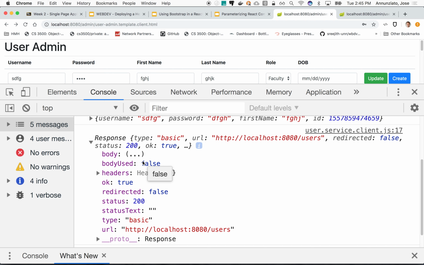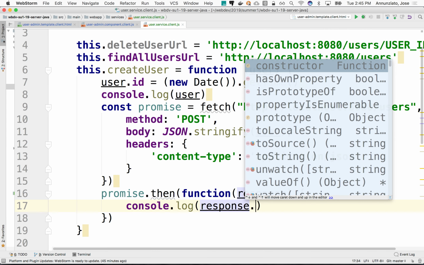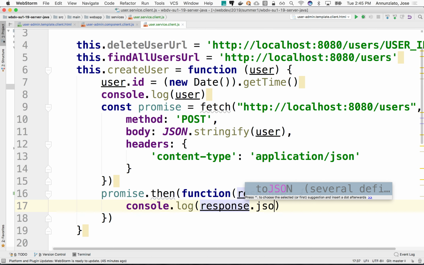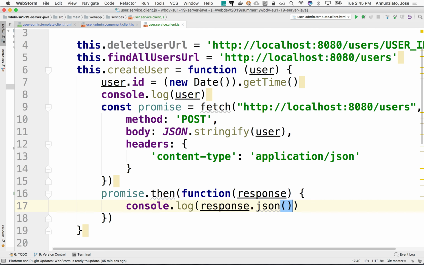It could be an Excel spreadsheet. It could be anything that's coming from the server, right? We need to somehow tell it, hey, interpret that body that's coming from the server. Interpret it as JSON, coming back from the server, which is an array of JSON. To do that, there is a function called the JSON function on the response. That's going to parse the response from the server. It's going to convert it into a JSON object, and then we can spit it out.